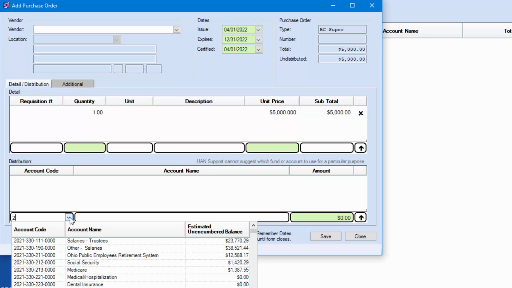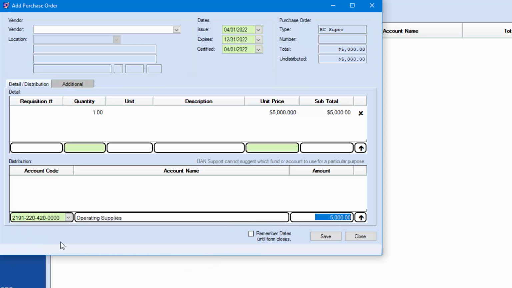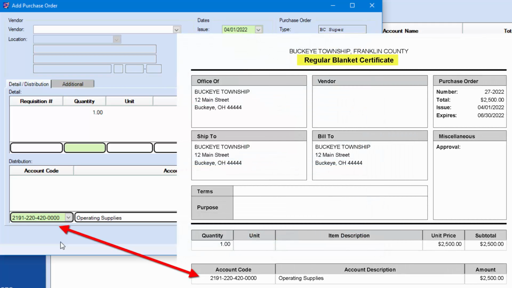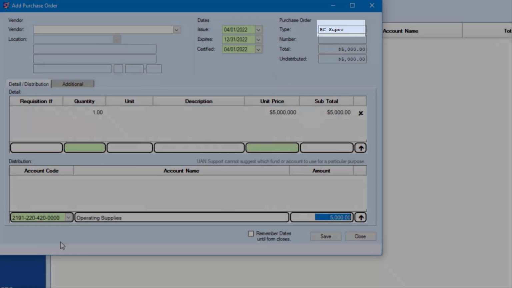I'll choose my account code for the fire department. Remember, this is the same account I put the regular BC on. Any other purchases they make, little things they buy, those will be made off the regular blanket certificate, but all fuel purchases will be made off the Super BC.